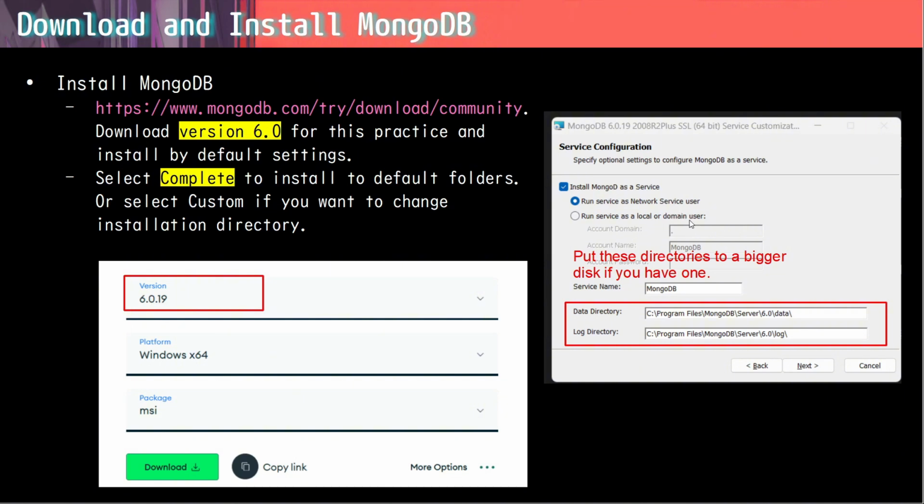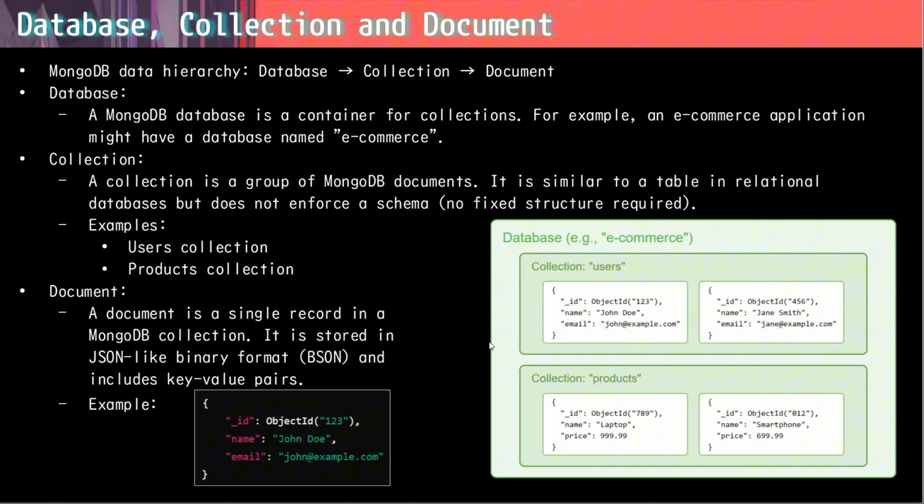If you plan to install MongoDB on a bigger disk, you can change the data directory and log directory, but typically you don't always need to do so. The default path should be sufficient for everybody. All right, let's move on to the next PowerPoint slide.